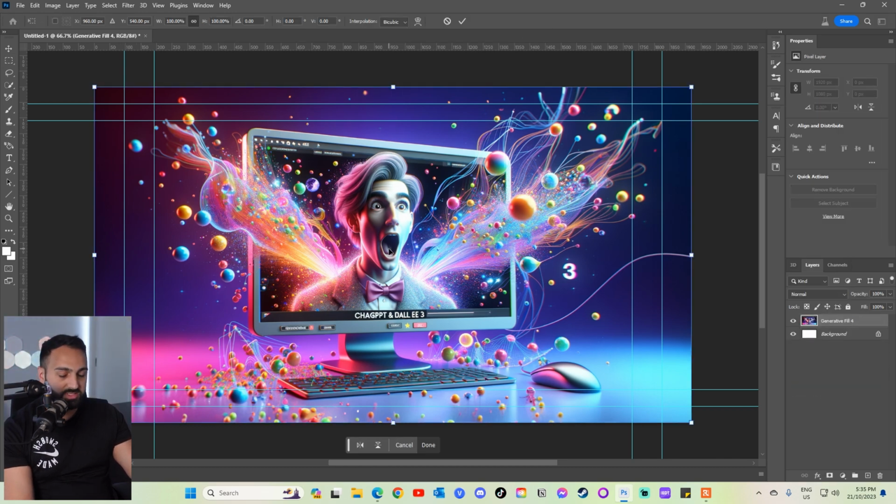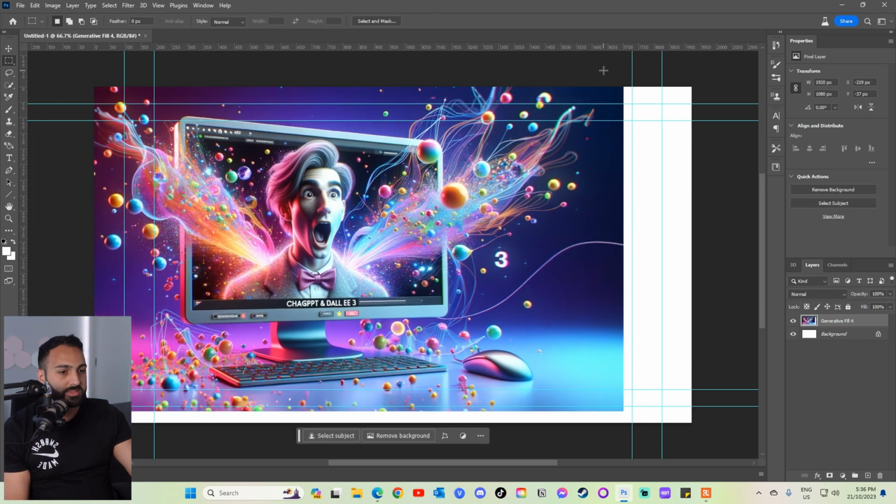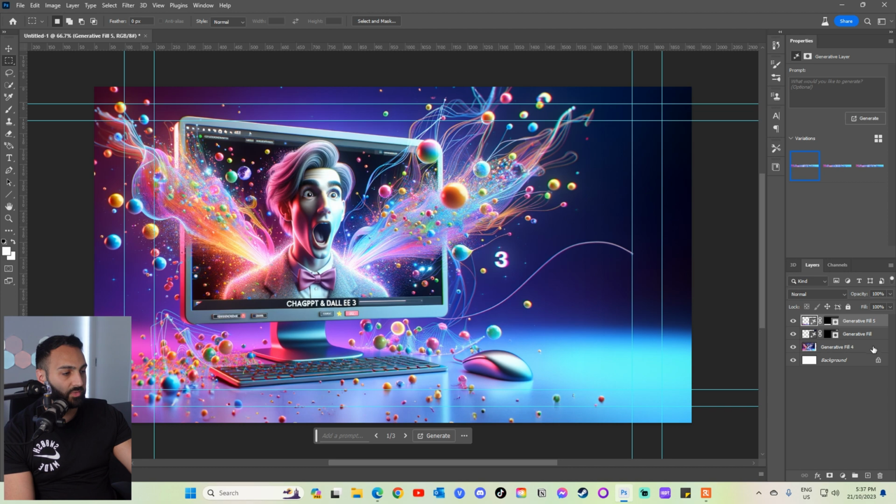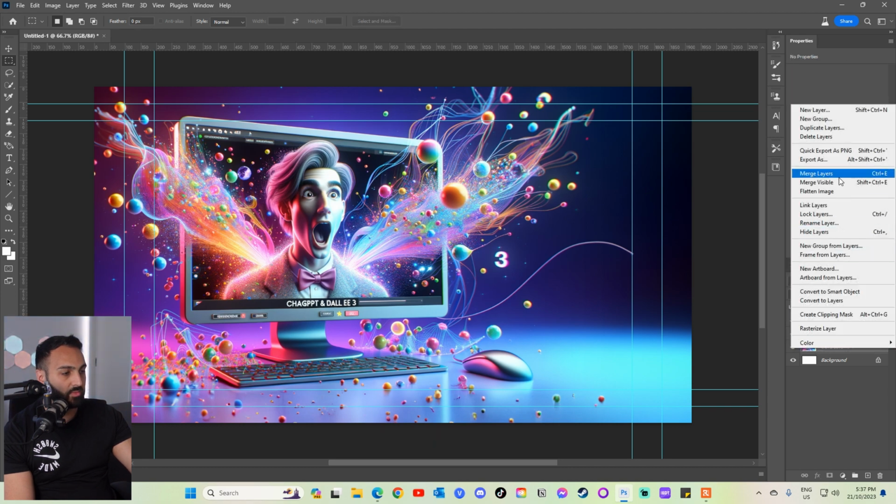All right, now I just want to position where the image is going to be. See, this is where the generative fill feature on Photoshop is so handy. Anything that comes up as white again, you just want to highlight it again and do the same thing. Remember, every time you do this, you have to right click and merge the layers.